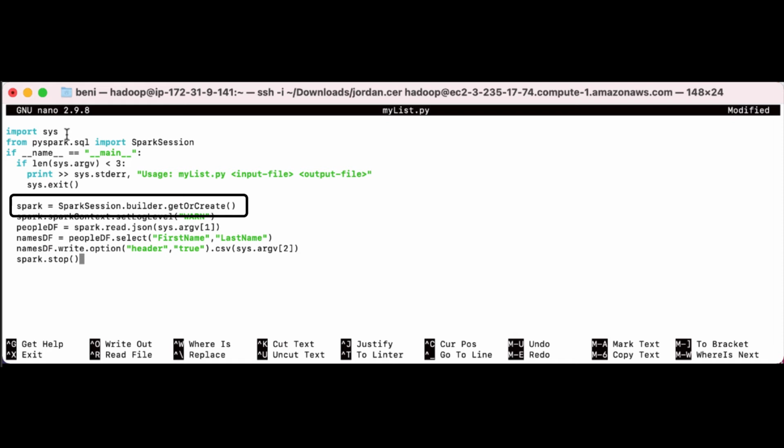We create a session if it's not already created and set the log level to simply display the warnings, and create a data frame called people_df, which reads the JSON file from the input path, which is the second argument, or argument 1. Quick reminder here that the first argument has an index 0.